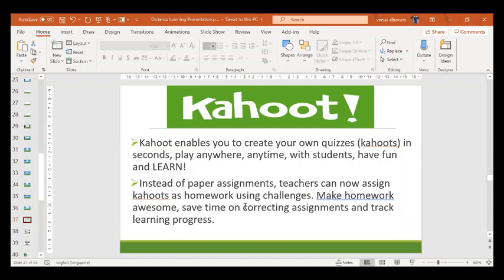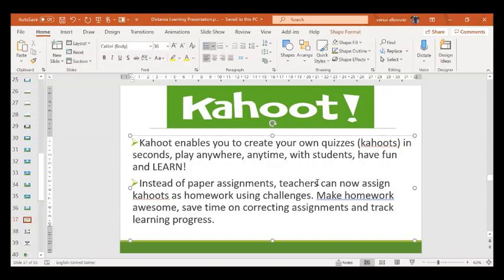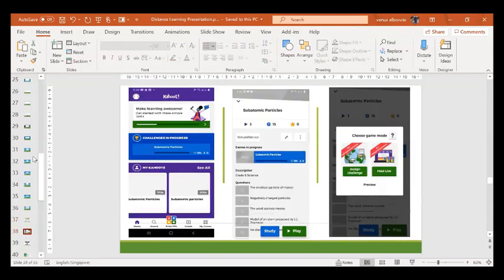The quizzes here are called Kahoots, no? So you can create it for seconds lang, no? It's very easy to create. And these quizzes called Kahoots can be played anywhere, anytime by your students. So instead of giving them paper assignments or quizzes, you can give them this as your homework, no? Kahoot na homework. So how to use it? So same with the Kuiper School, you have to download it in Play Store, or you can also access it through Google. Just type in Kahoot. Then you create your account, then you create your quiz.